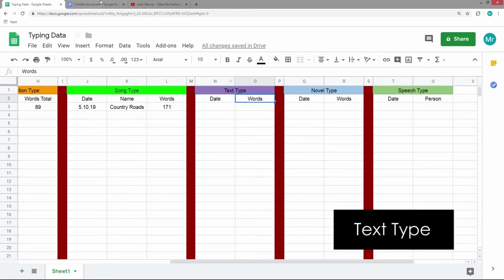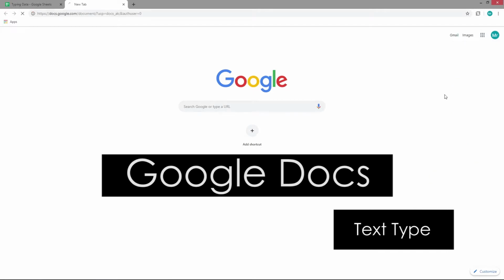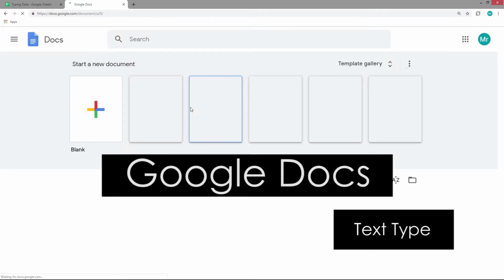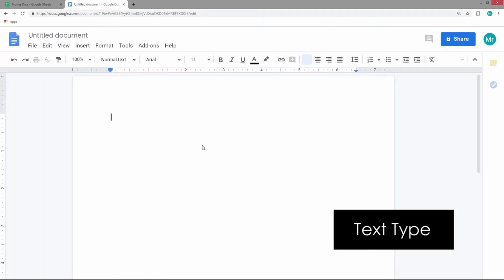Next is text type. Text type is pretty fun. What you're going to have to do is have some sort of text that the students can type. So we'll open up a blank doc right now. And I found these small books that were stapled with one staple so the students could hold them next to their laptop and just type in the text that they saw on the page.